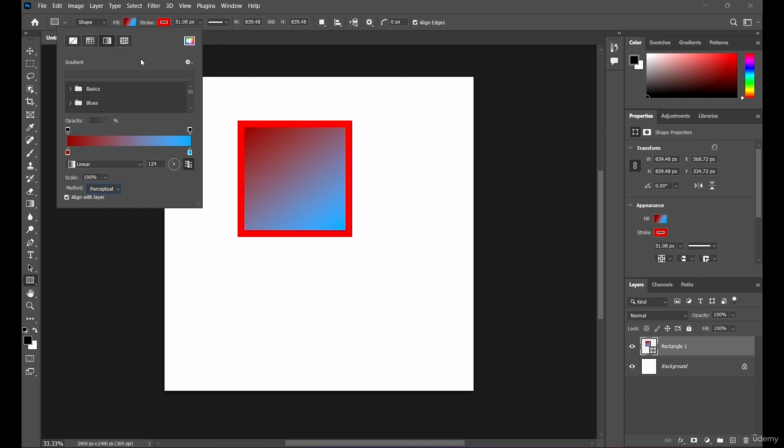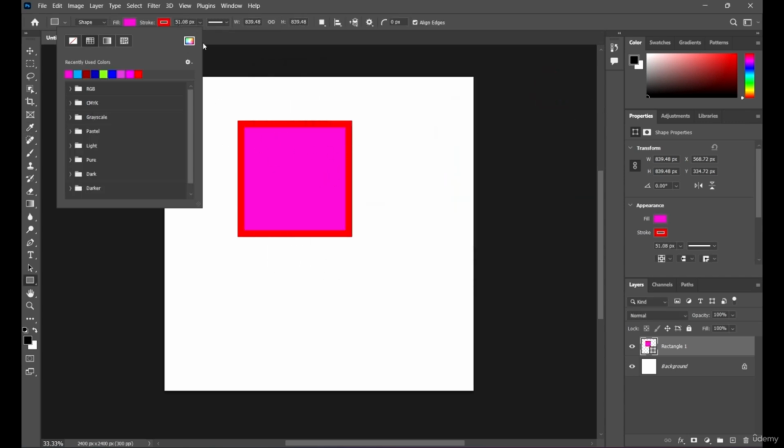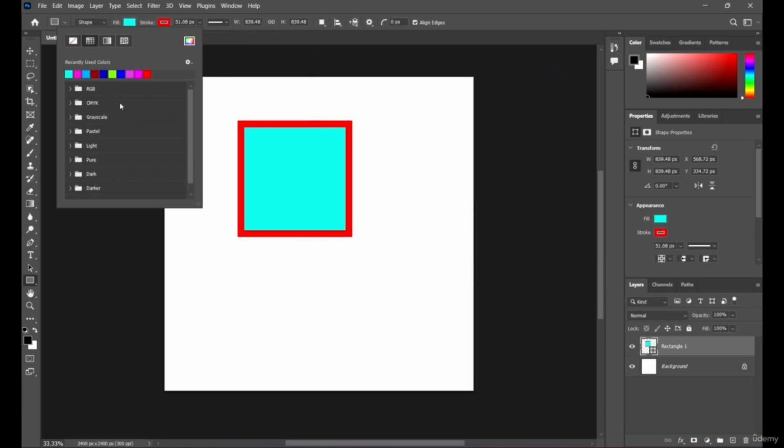And apart from this, you can actually choose custom colors. So if you just come here and click, you can now choose a custom color for your shape. So let's look at it instead. We now have custom color filling our shape, right? So that's just a brief introduction to this.